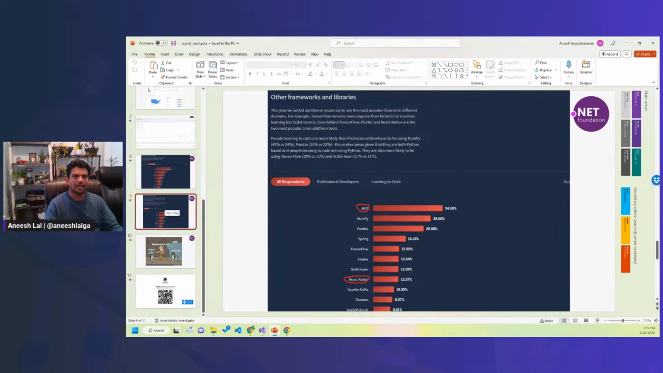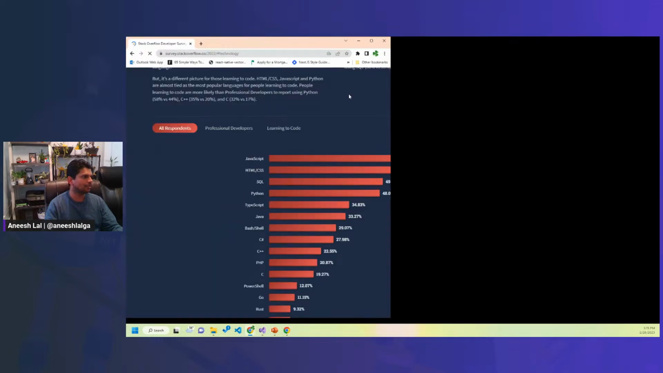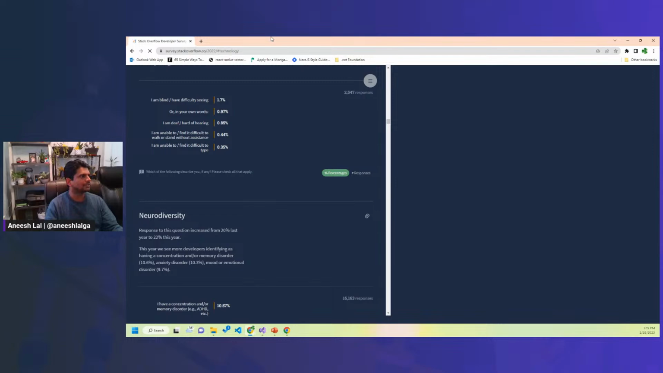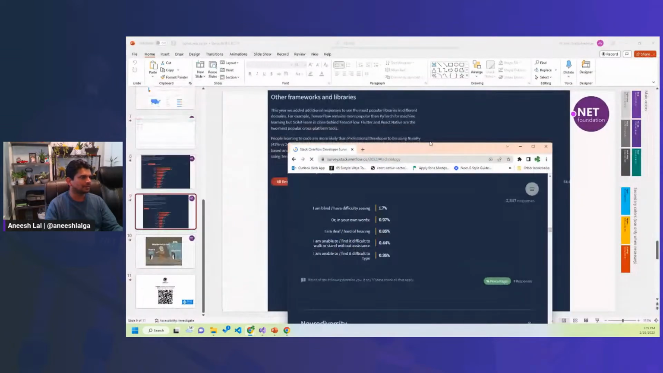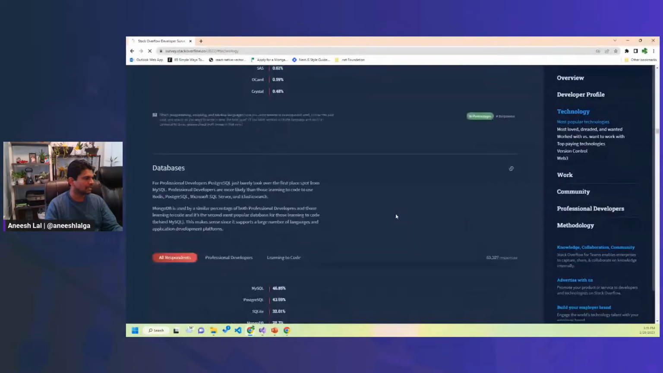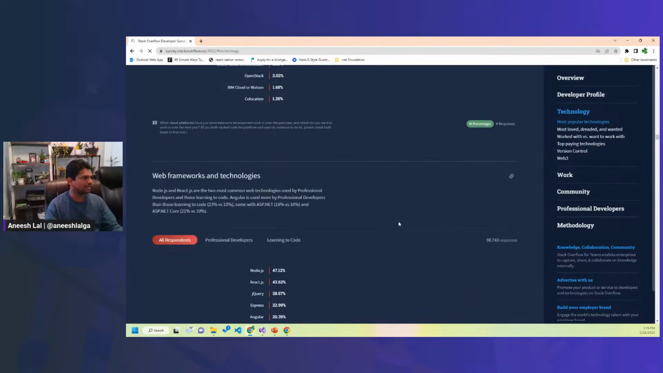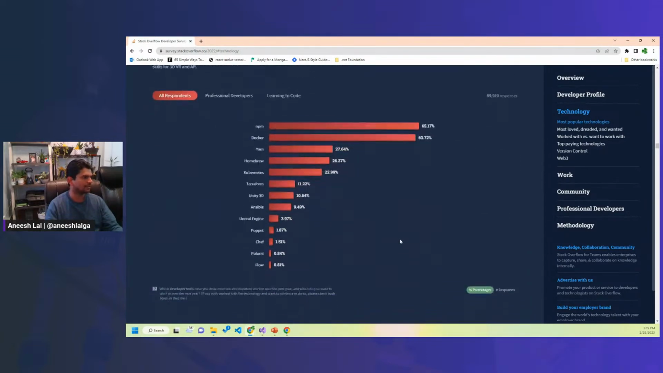I could actually show the entire Stack Overflow developer survey, but I don't want to. But when you look at all these numbers, React and .NET sort of come in the first 10 everywhere, wherever the comparison is, right?